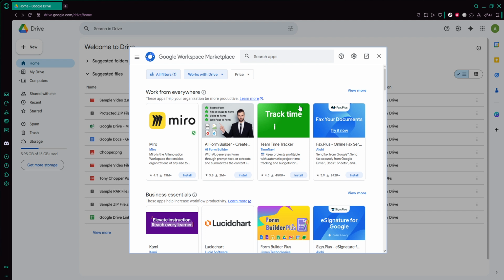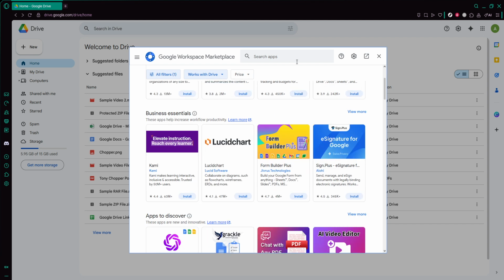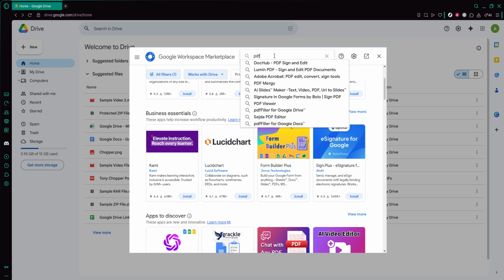Click into the search bar and type the name of the tool you're looking for, or just type a keyword like PDF editor or diagram if you're still exploring what's available. Then press enter. You'll see a list of matching apps appear. Take a moment to look through the results.